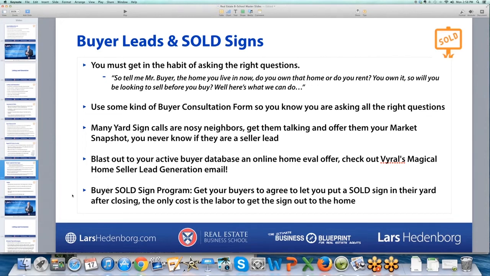Buyer sold program, something I learned like forever ago. It's probably my first year in the business, and I'm just getting back to it now. So for your buyers, these are buyers of yours that close on a property, get them to agree to have you put up a sold sign in their yard for 2 weeks after closing. So it's the cost of labor. The best advertising. We don't typically do it on our listings because we still want buyers to call our listings.